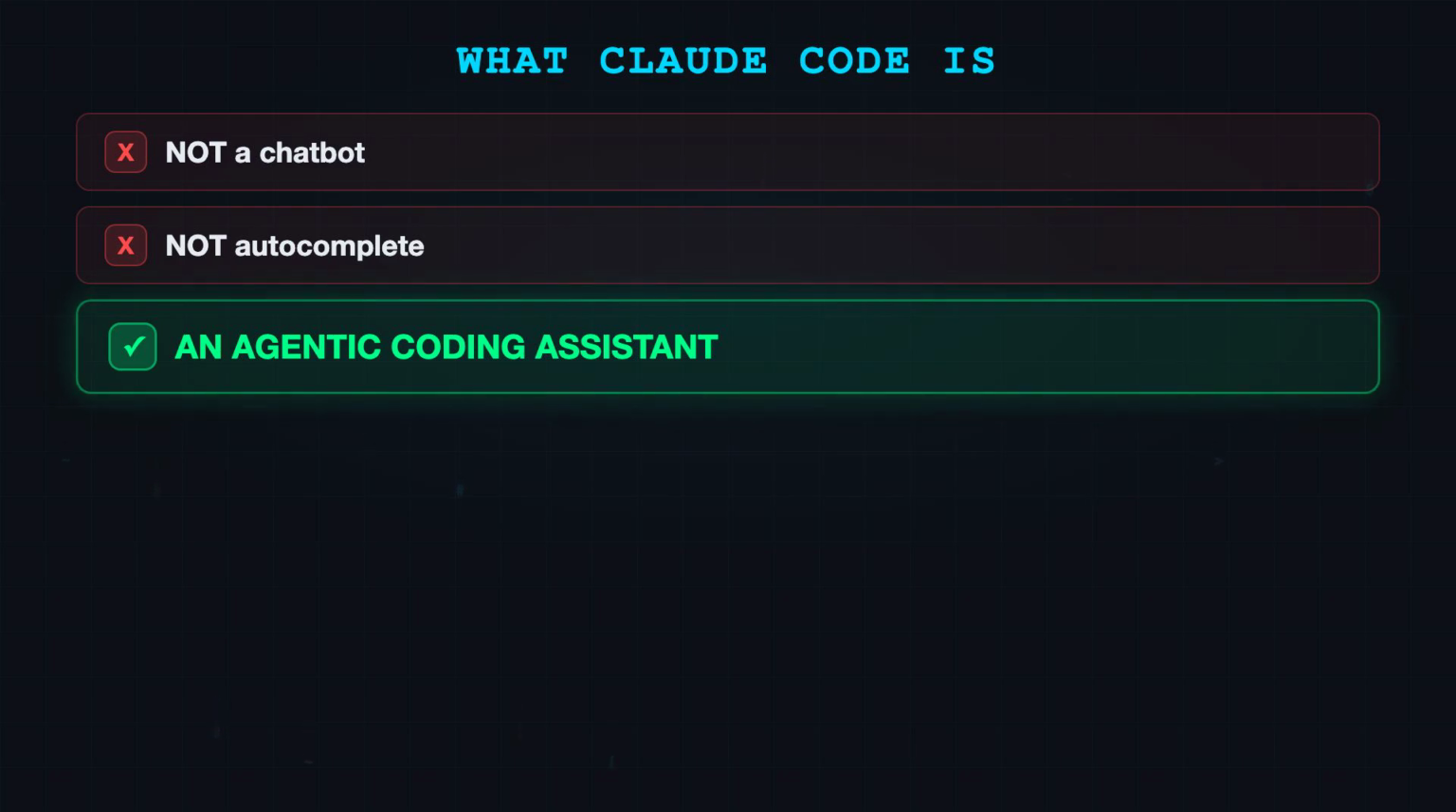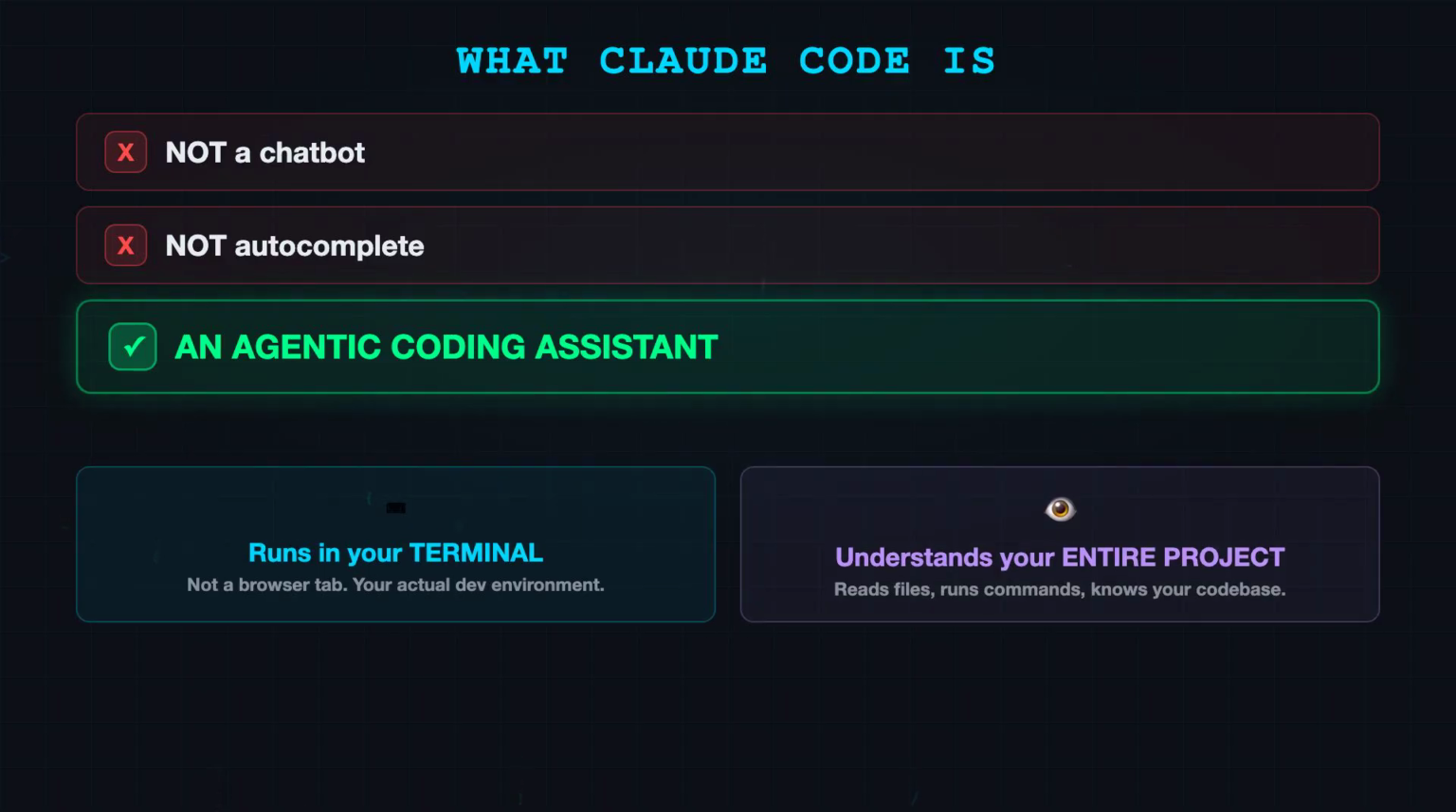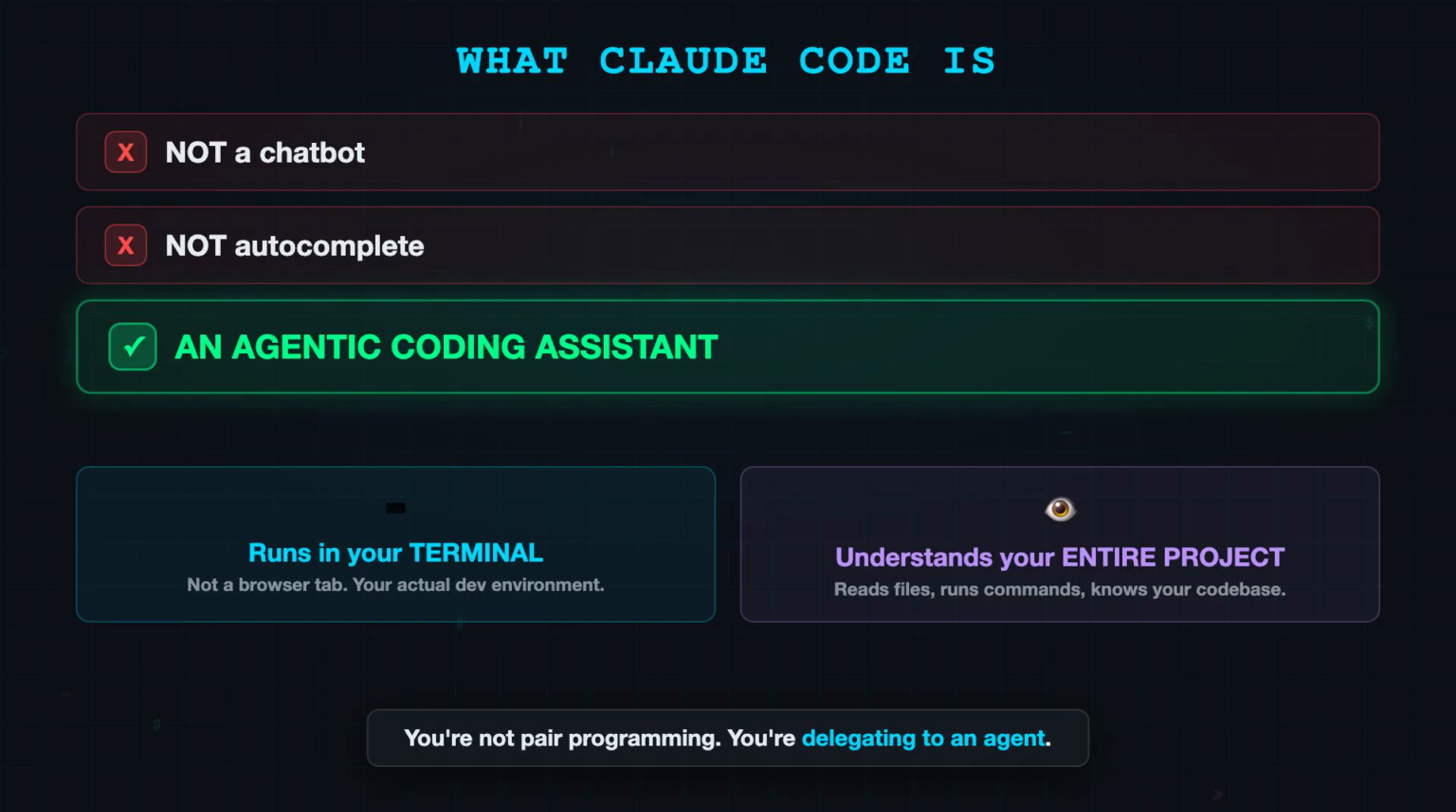The key word is agentic. Claude Code doesn't just suggest, it acts. It reads files, makes edits, runs tests, checks the output, and iterates until the task is done. You're not pair programming with an assistant. You're delegating to an agent that understands your entire project.